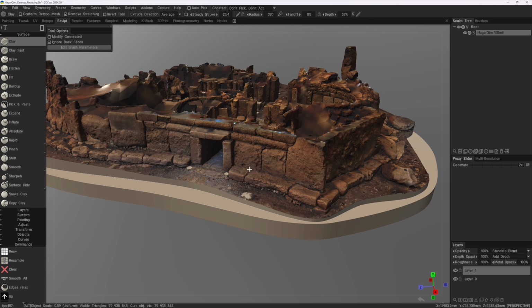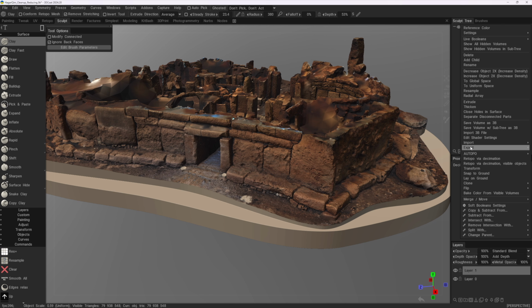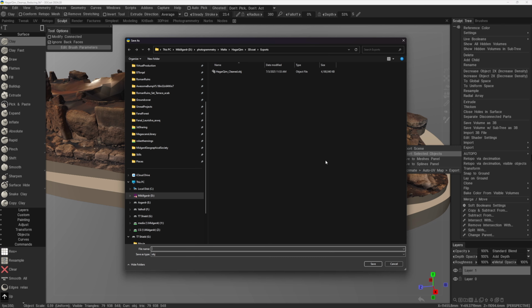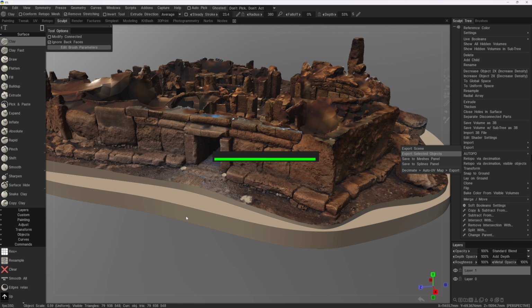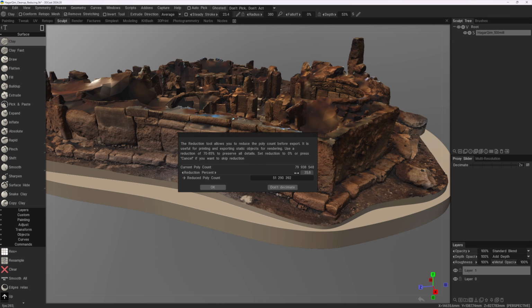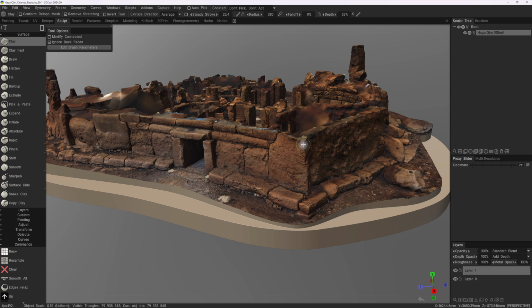Full res is exported, and now I'm just going to export a low res version also. Just going to name it low res. Okay. We are going to reduce it with 85%. So down to like 10 million. That's okay. All the exports are done.